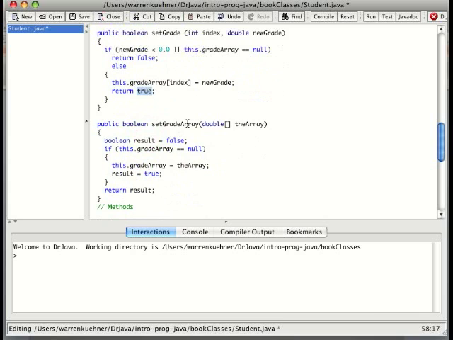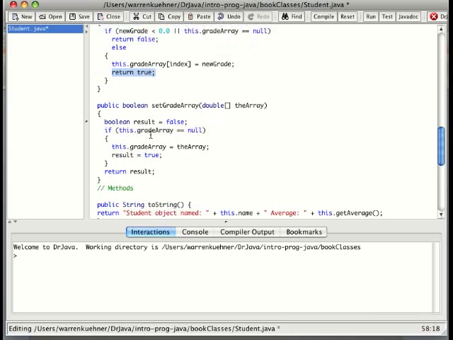So setting the whole array involves the same kinds of tests. Remember what we talked about, the idea too of being able to put more than one return statement into a method if you want to.